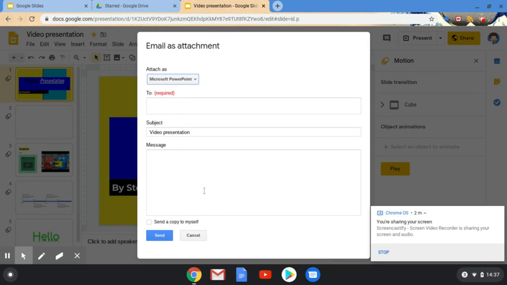Type in the email, type in a message. You can choose to send a copy to yourself and then click send. So then that way they'll get it and they'll be able to easily access it. In particular, PDFs are really easy to access and you don't need to be as worried about how they'll access it, as in they can easily look at it on a phone or a tablet device as well.